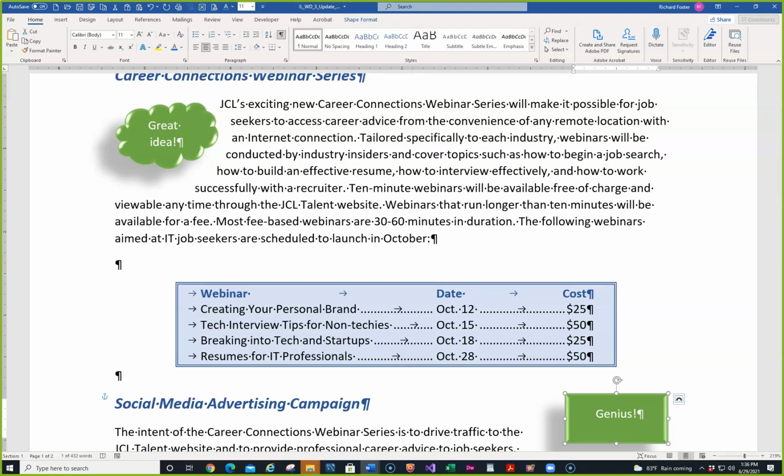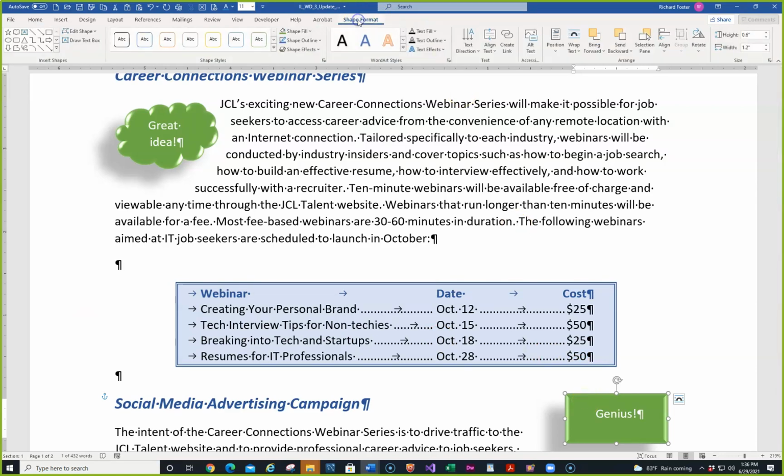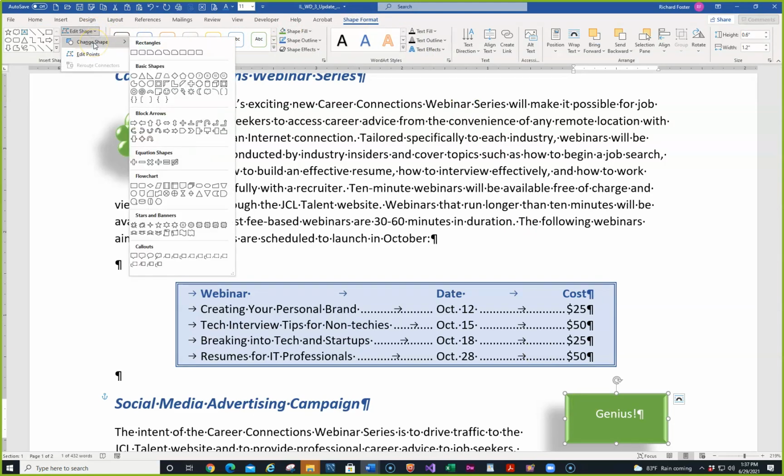That was number 4. So now we're going to actually change the shape here. So we have it selected. We're going to go to Shape Format, and we're going to go to Edit Shape and Change Shape, and it wants us to change it to a cloud. I'm just making sure that we're changing it to the right one.